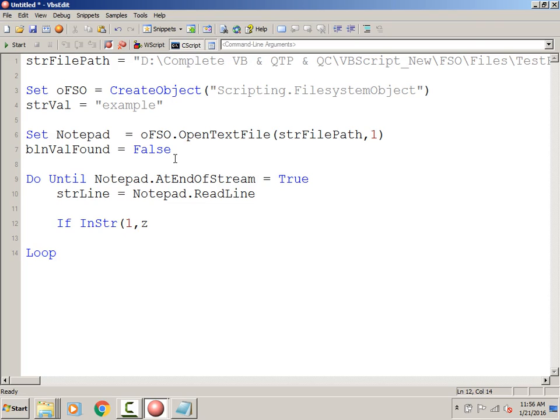Comma str line. Str line is nothing but the main string. In this line I need to search. Comma, what do I need to search again? Str val. Str val is nothing but the value I am looking for, for example, "example". Comma 1. 1 is nothing but text comparison here.